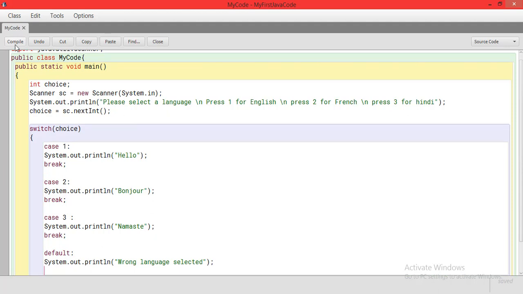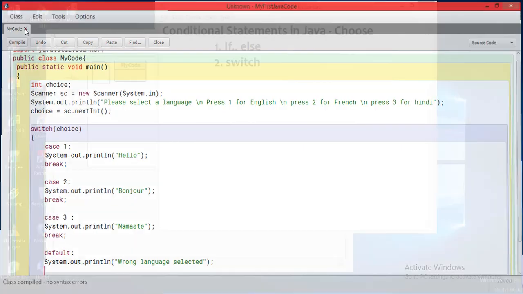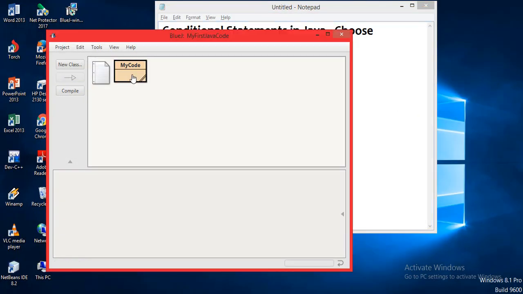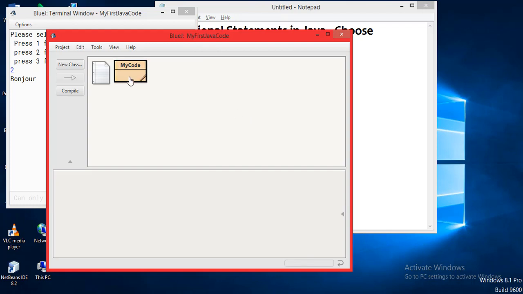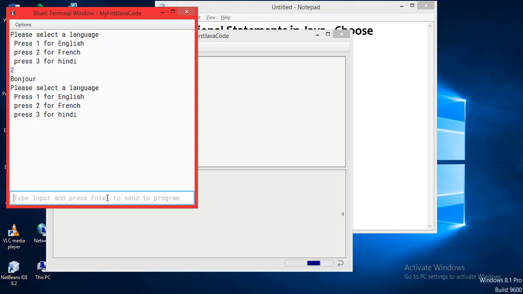So if I compile, there's no syntax errors out here, we will close this. Okay, go out here and just execute this. Press 1 for English, press 2 for French, press 3 for Hindi. So I will say I want to see in French, so 2, bonjour. Similarly, if I try to re-execute and I press 1, hello.